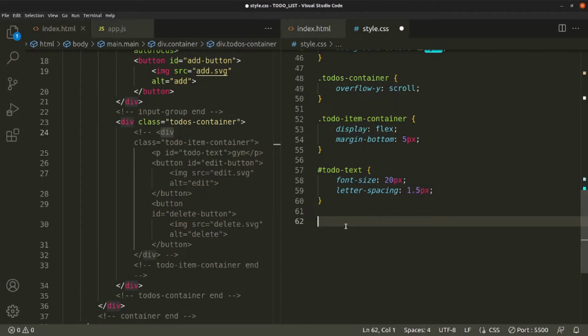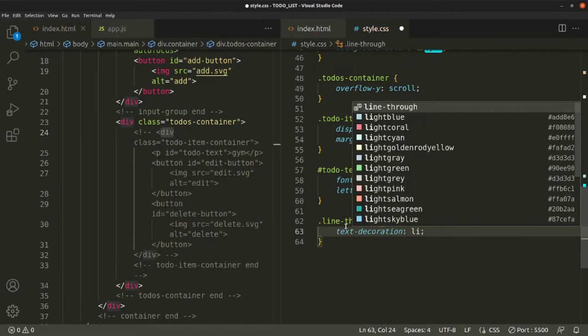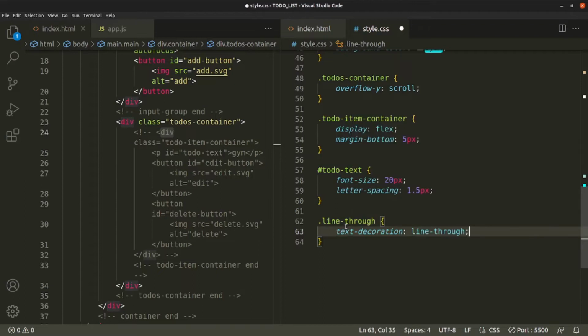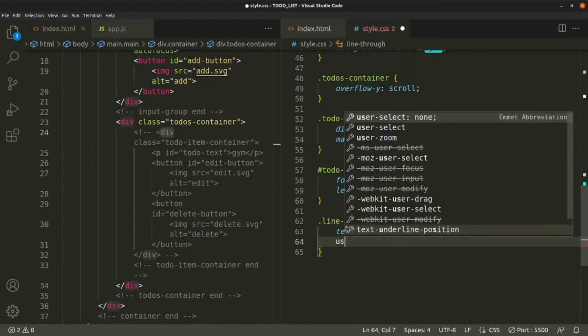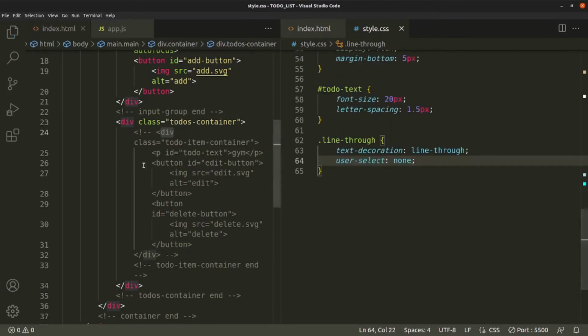For that I am using another class. We will add this class dynamically from JavaScript: text-decoration, line-through. When we double click on a paragraph, it automatically gets into some kind of selected mode, I mean selected color. To remove that, use user-select: none. That will do.